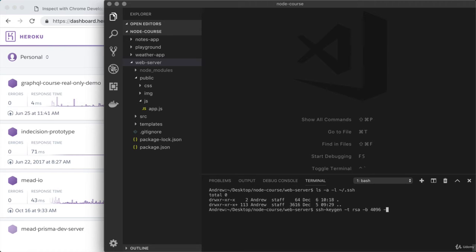Last up, -C. Make sure it's capital and not lowercase. This is where we can provide a comment for the key, which you can think of as a label, and it's common to just use your email address inside of here, and that's what I'm going to do right here. Perfect. Now that we have this in place, we can go ahead and hit enter to run the command.